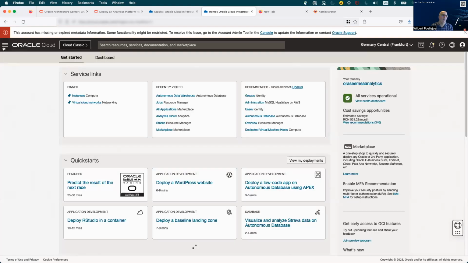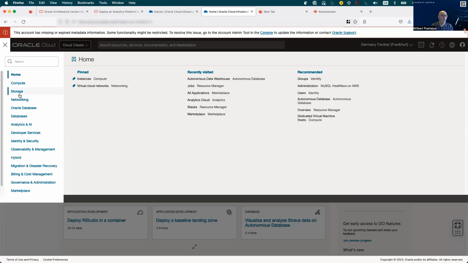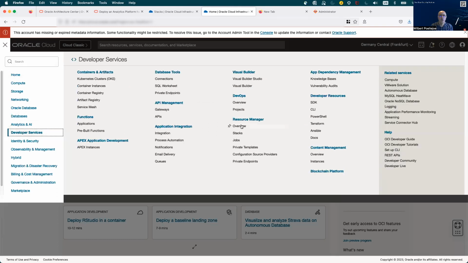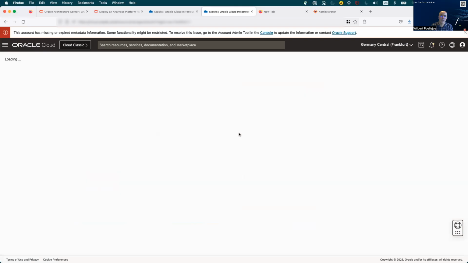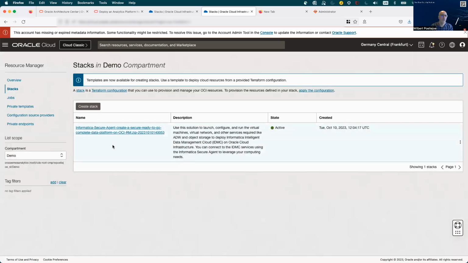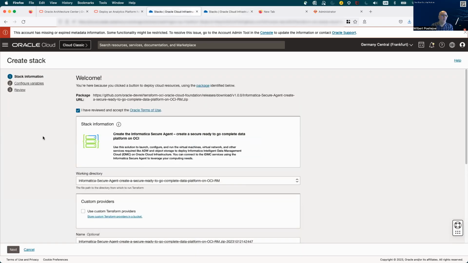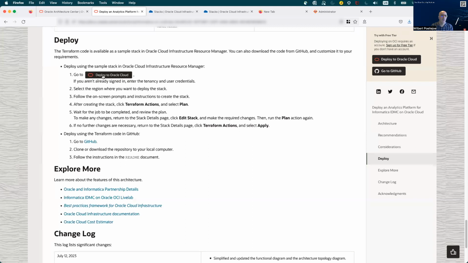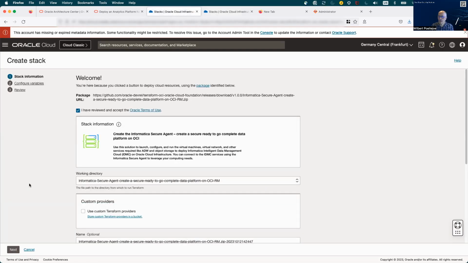So if you are in Oracle OCI and you go into developer services, you go into resource manager, into stacks. That's also where you will be able to find the Informatica secure agent example Terraform. To deploy, once you click on deploy to Oracle Cloud, it will be easy if you already are signed in. You will get the following screen where you first have to accept the Oracle terms of use.